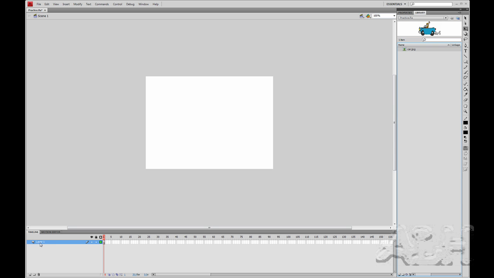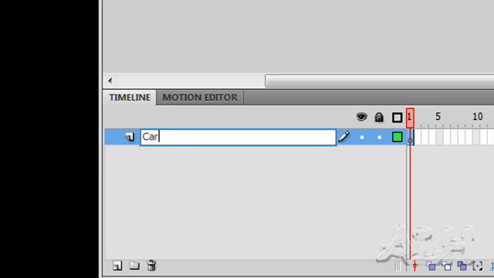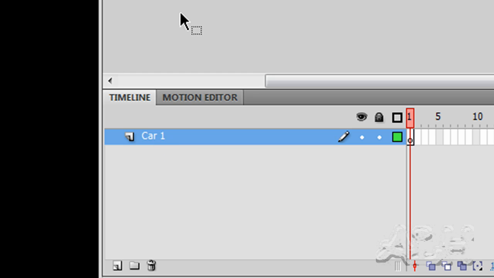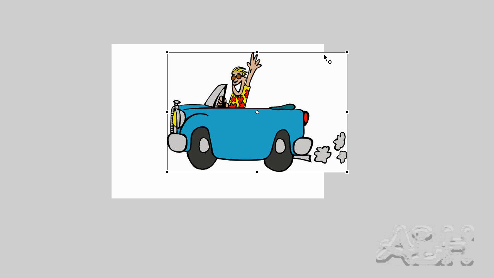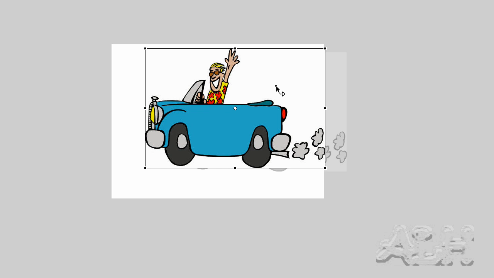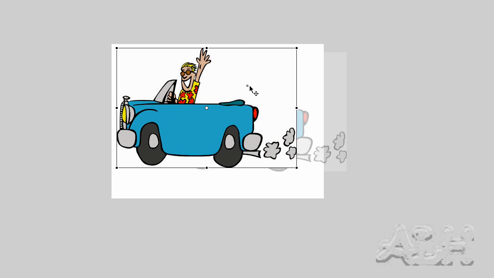And so on the timeline, let's name the first layer car 1, and we'll do a couple versions of this just to experiment a bit with our JPEG. So we'll drag the JPEG onto the stage, and just a little off stage, and you'll notice that the background is non-transparent. So this is a way JPEGs work. The backgrounds are not transparent. There is a way to remove it. We'll talk about that later.